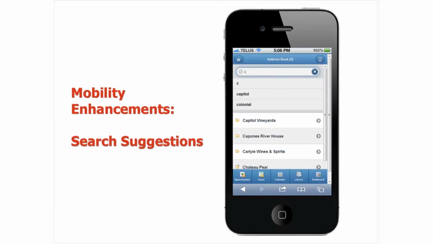Likewise, on the mobile side, we've improved the actual search side as well, so that anything you previously searched for will actually be remembered now, so you don't have to retype all of these entries. So in this example here, if you already searched for Capital or Colonial, every time you just click the C button, you'll have those predefined searches coming out as well. So again, it cuts down a lot on the actual typing when you're on the mobile side of things.